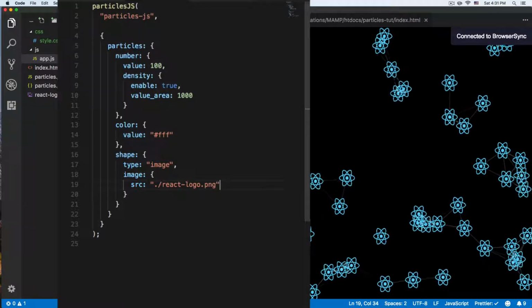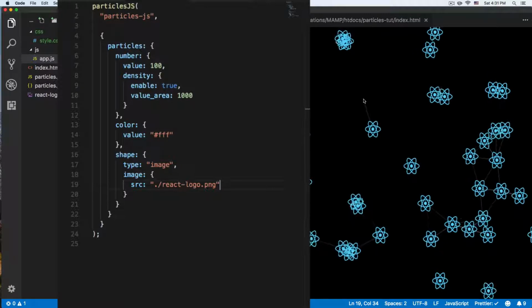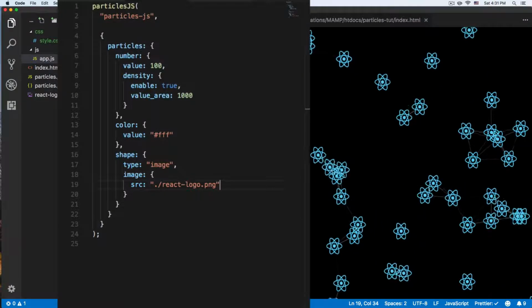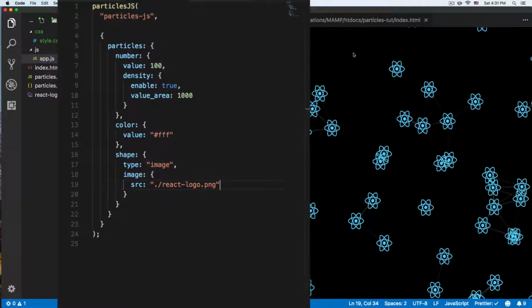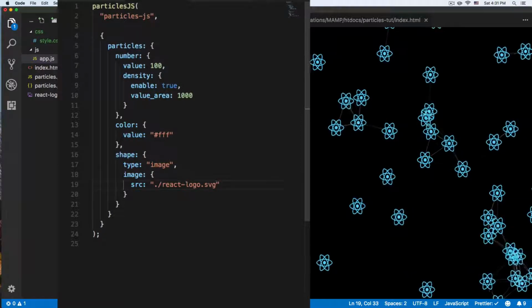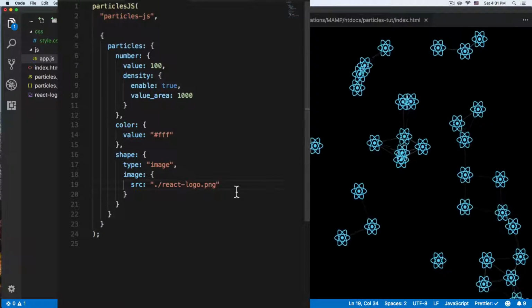All right, let's see. Look, it looks funny, but it's actually, I don't know, I like it. So it's cool that you can add whatever image you want. I think it's better if you have like an SVG, it's gonna look a lot better. But for now I have a PNG file, so that's good.